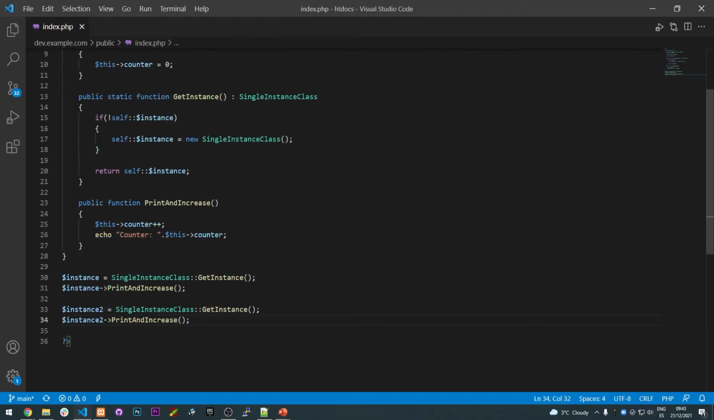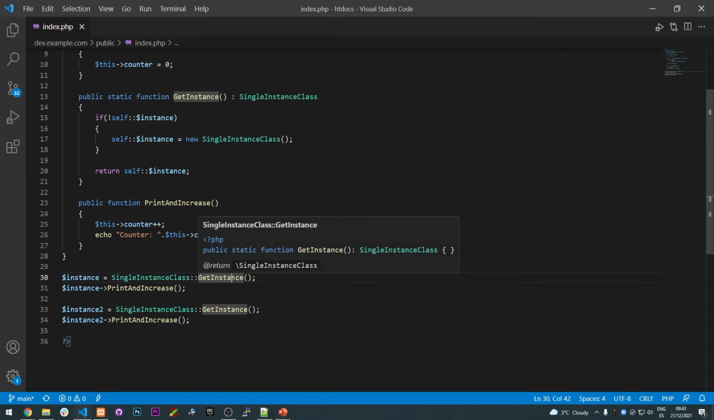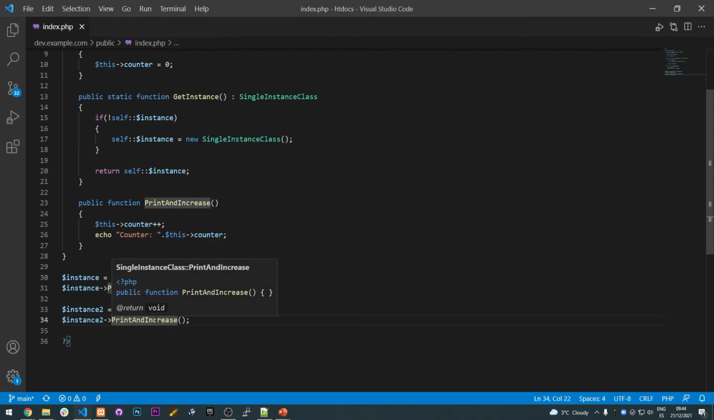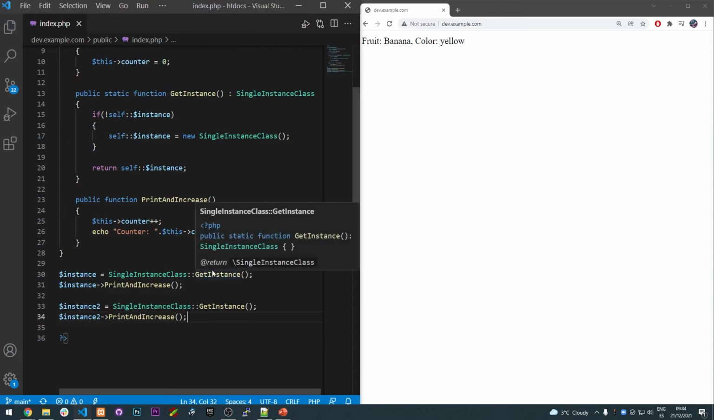In here, I am requesting access to the instance from the getInstance method. The method is static, meaning that I don't need to access it from an instance of the class. This will return an instance of that particular class and then print and increase the counter. After it, I am requesting another instance of the class and printing and increasing the value again. If we did things correctly, we should see the counter to be 1 and then to be 2.